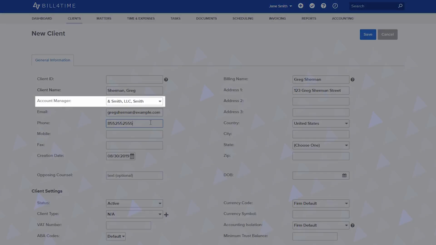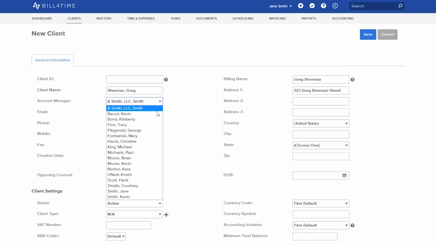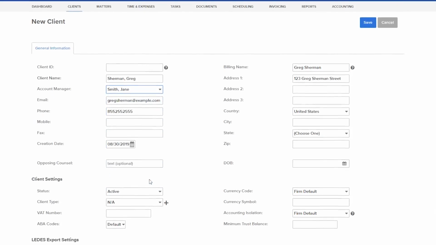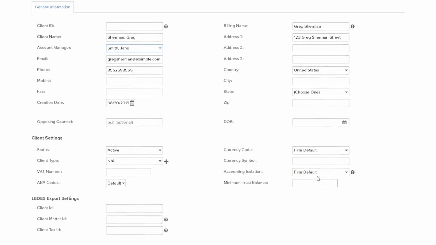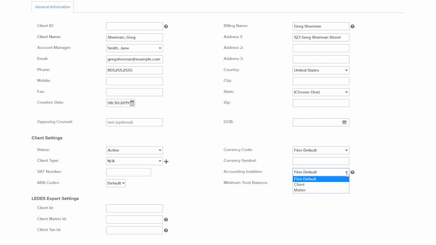Account Manager is the internal user in charge of this client. You can click on this drop-down menu to designate a specific user for this purpose. With Accounting Isolation settings, you have the option to group your client's accounting at either the client level or project level. Please watch our Accounting Isolation tutorial video for further information about this feature.